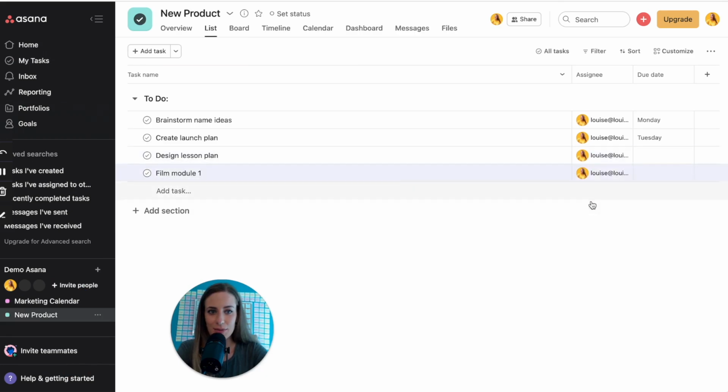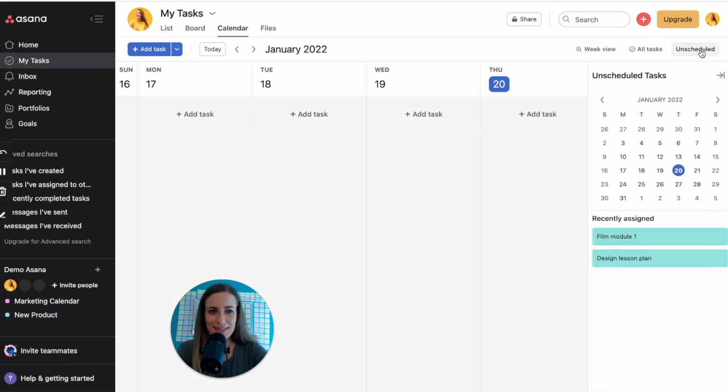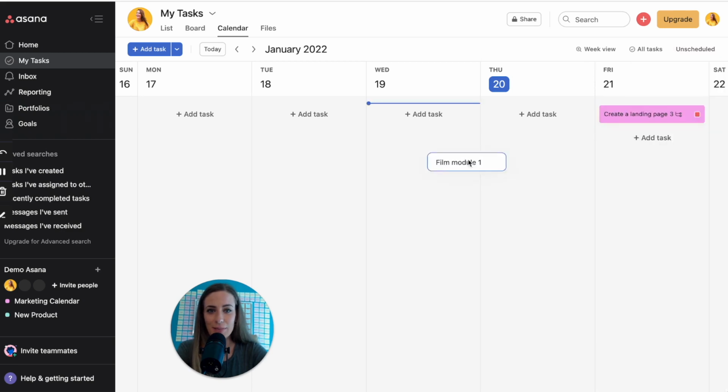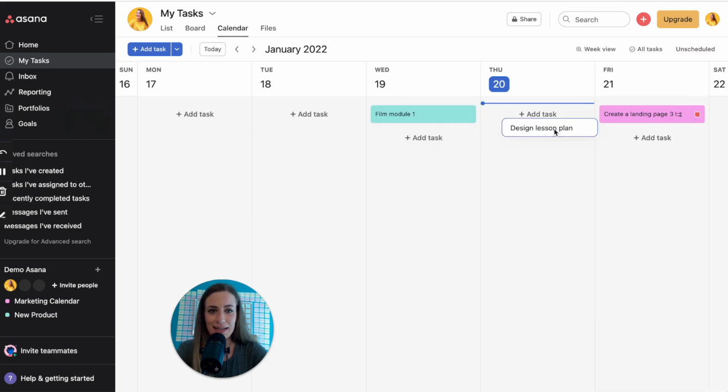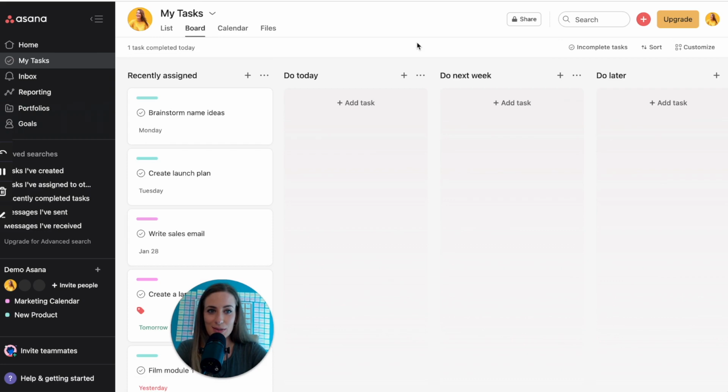I'm going to assign them to myself though. I'm going to go over to my tasks and then to unscheduled. I'll see those tasks that I haven't yet scheduled and I can just pick them up and drag them onto the dates that I'm going to do them. And you can view your My Tasks in this calendar view, but you can also go back to the list view or you can choose the board view as well. So what's great about this is there are so many ways that you can customize it and make it really work for you. So that is how you get started with Asana, but that is really just the beginning.